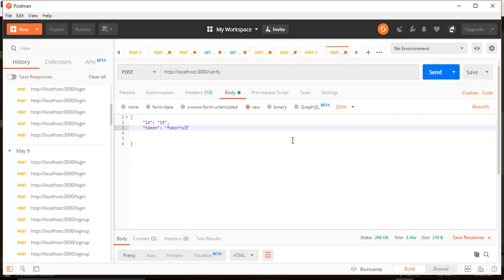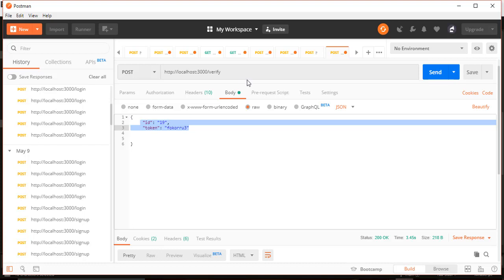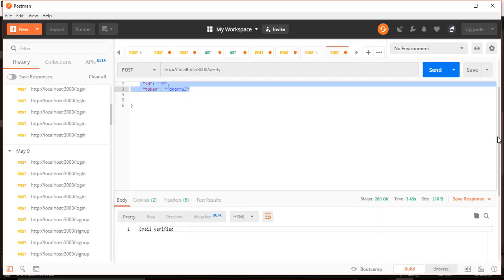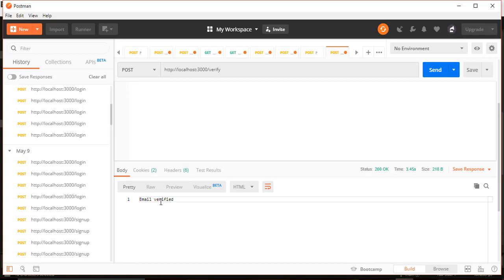If you now go inside your database and check, you will discover that the email I used to sign up is verified. That's the same thing you are going to get. The email you sign up with, you will get this ID and this token. What you just have to do is come down inside your Postman, change this to post, change your route to verify, and just send. If everything is working fine, you should get the response like mine saying email verified.